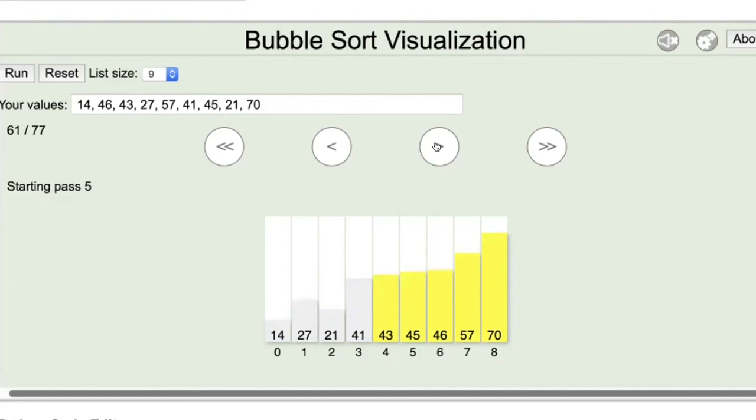We are starting pass 5. Again, compare the first two elements. Go to the next location. Now swap is needed. Go to the next location. There is no swap. Now 41 is in the correct position. Continue with pass 6 and compare these two. They are in the correct order, and these are in the correct order. Now 27 is in the correct location.